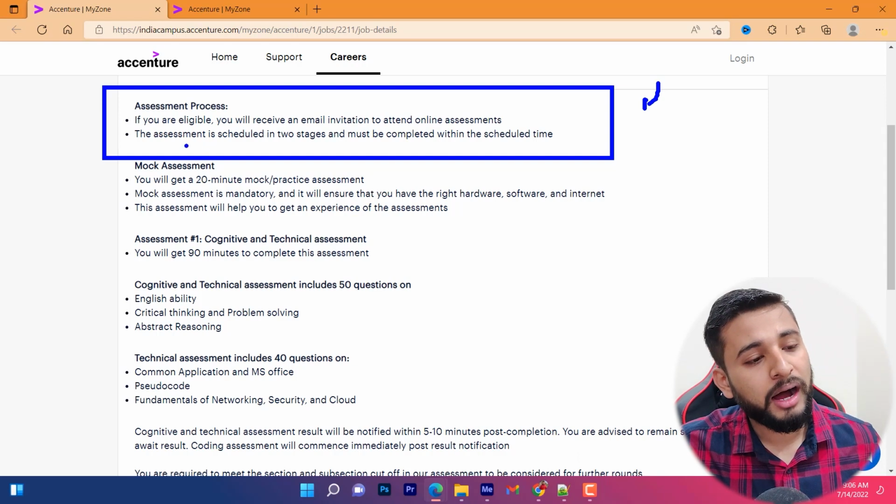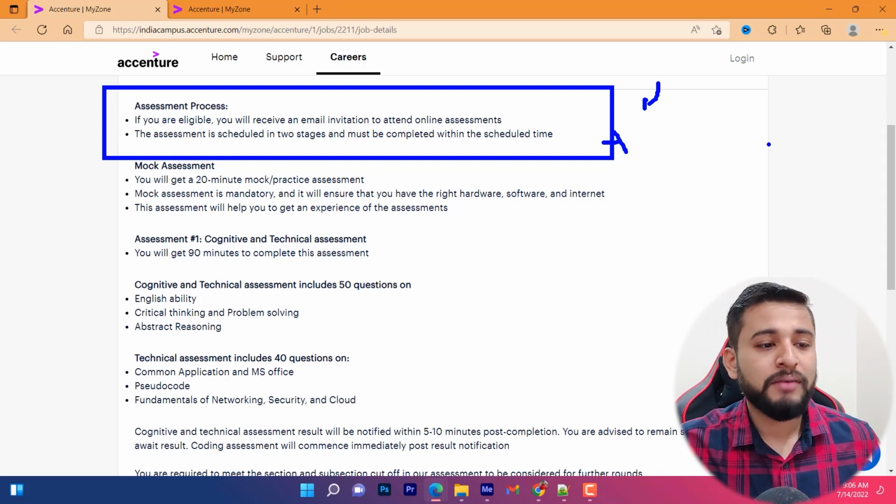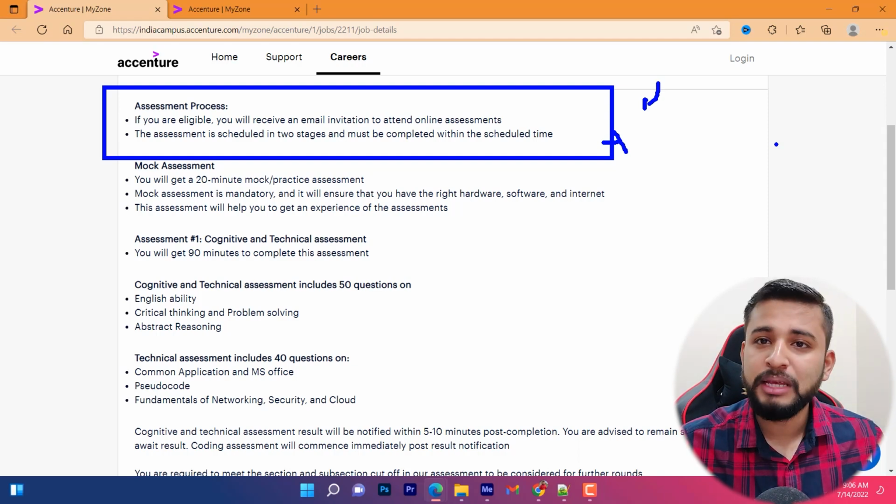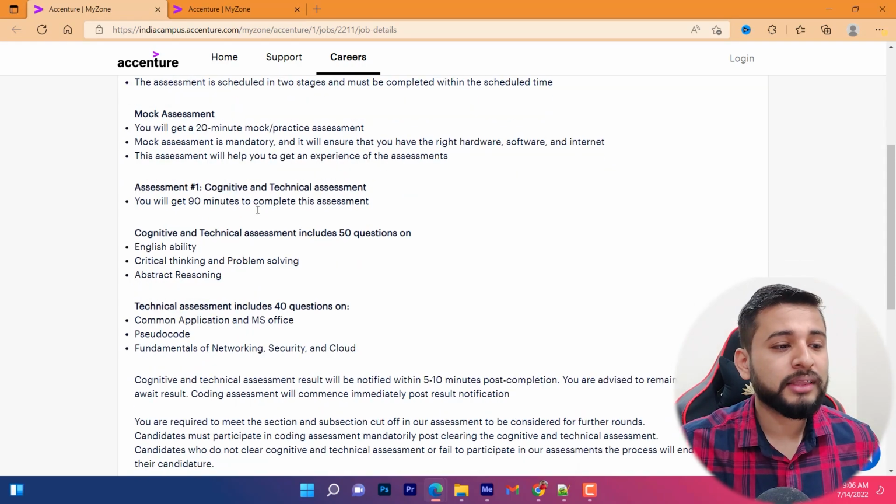Then the assessment is scheduled in 2 stages. There will be 2 stages, and a proper time will be given, and in that time only you have to complete the assessment. That is important. After that, the mock test.